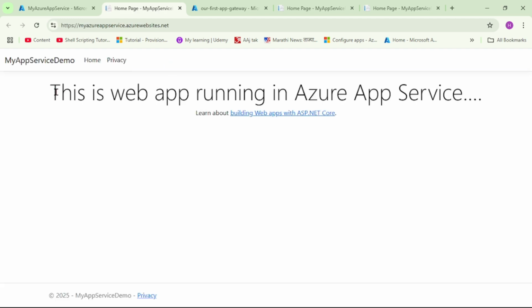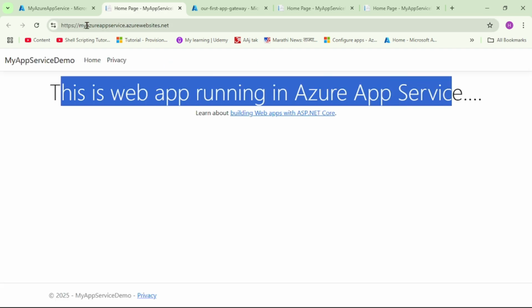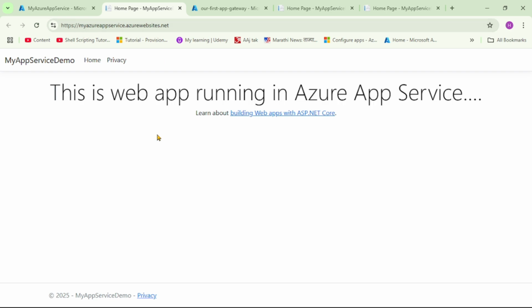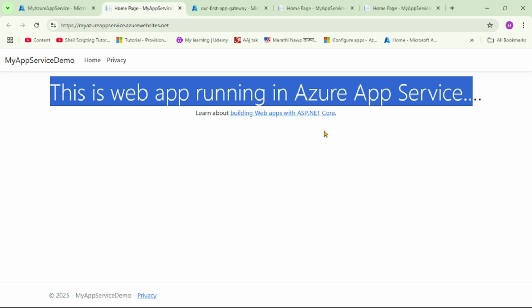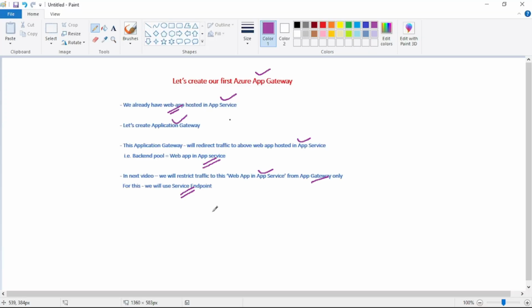And guys, again, if you go to this app service, and here if I say browse, see, this is our web app, and if you observe the URL, it says my Azure App Service. So as of now we are able to access this web app directly through Azure App Service, plus we are able to access it through application gateway as well. And now in our next video, let's restrict the traffic to this web app from application gateway only.